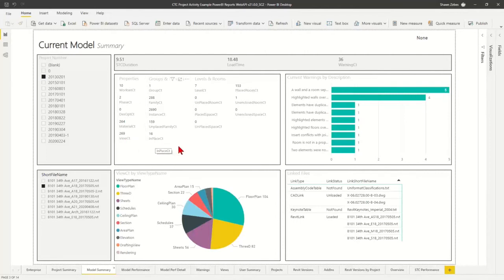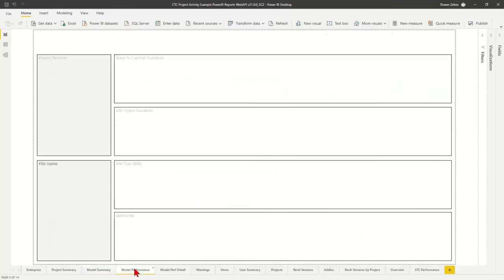Are there in-place families? Are there unplaced families? This means I can purge things out. I can understand, just real quick at a glance, some of the basic numbers about that project right now. And I can also see down here a quick breakdown of views. I can see some basic information about links, CAD links, Revit links, things like that, just so I can see generally the health of the model.